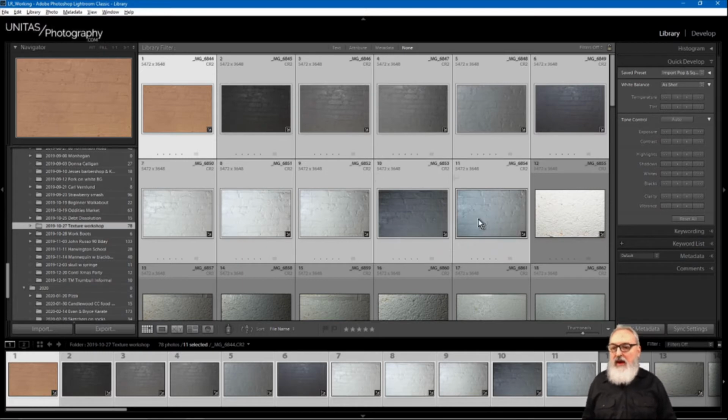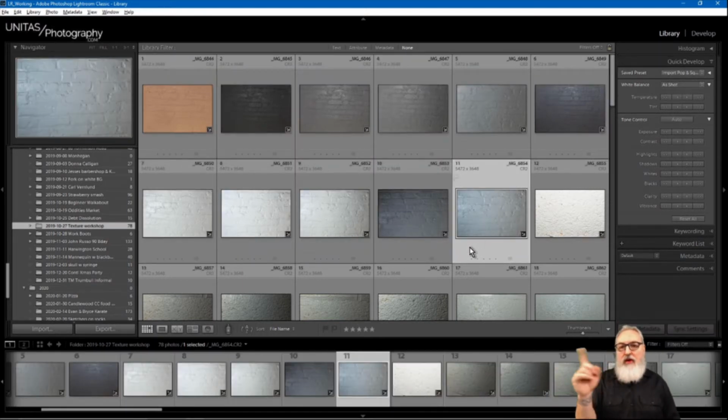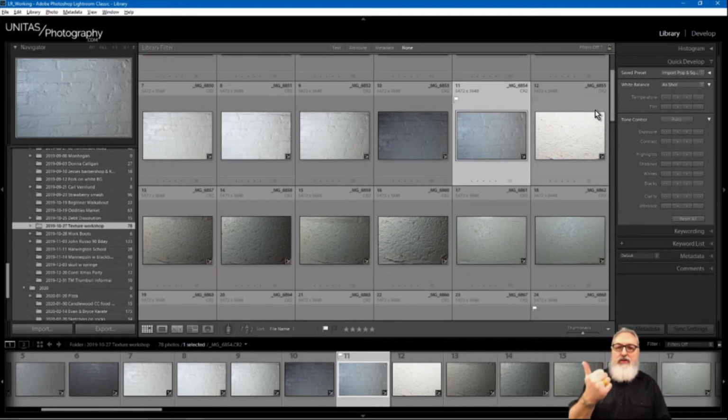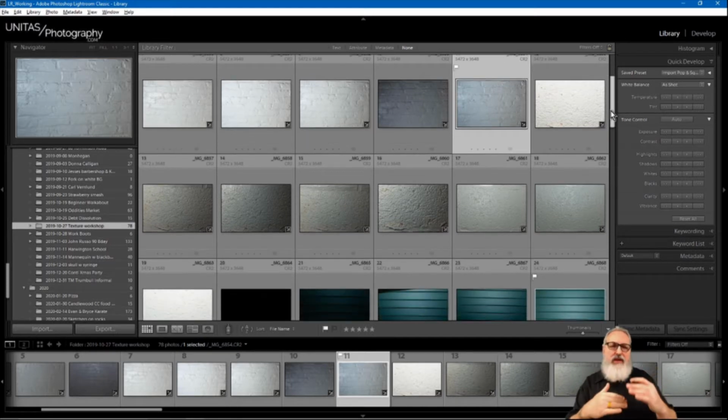So at this point, I might say, you know what? Out of all those 11, I kind of like number 11, the last one I took, because by that point I had worked out all my bugs and I was happy with the results. So that's the image that I'm going to spend time editing. For me, I prefer the flag method, because it's either I'm going to edit it or I'm not going to edit it. There's no in-betweens for me. But again, it's whatever works good for you.